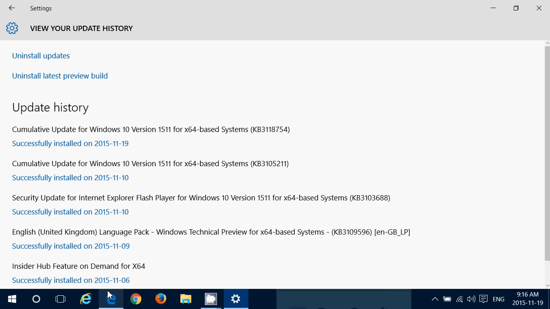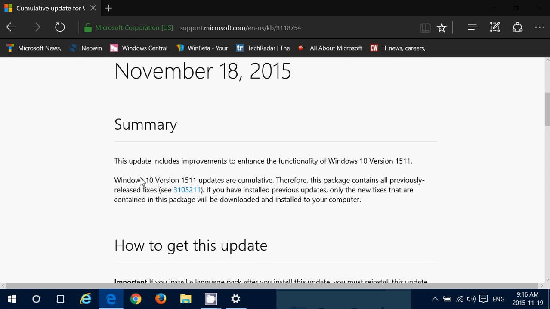All they say on the webpage is that this update includes improvements to enhance the functionality of Windows 10 version 1511. That's pretty much what they say. So this is probably a few bugs and glitches they've seen here and there, and that they're fixing in the new 1511 version. Of course, since it's a 1511 update, it means you have to have the new November update pre-installed on your computer before you can get this update. Not much more information about it.